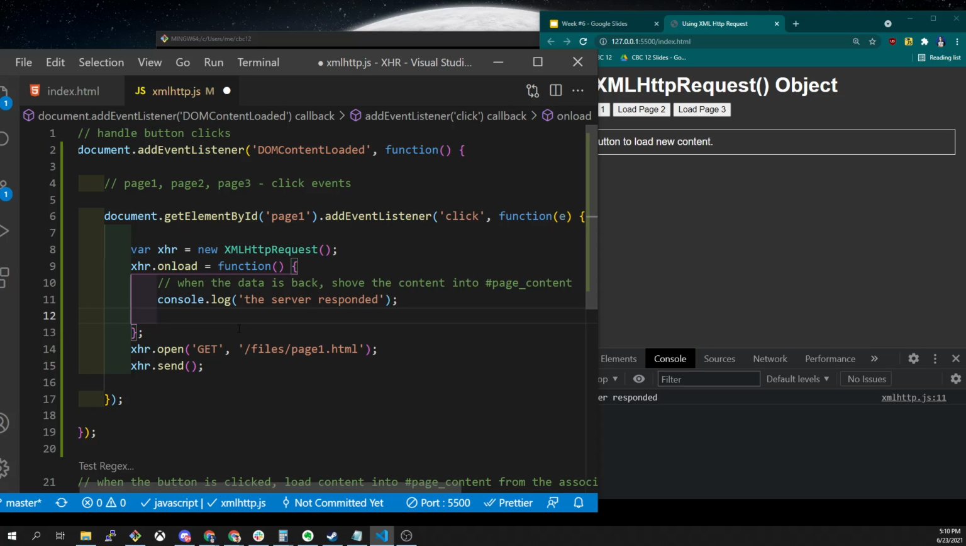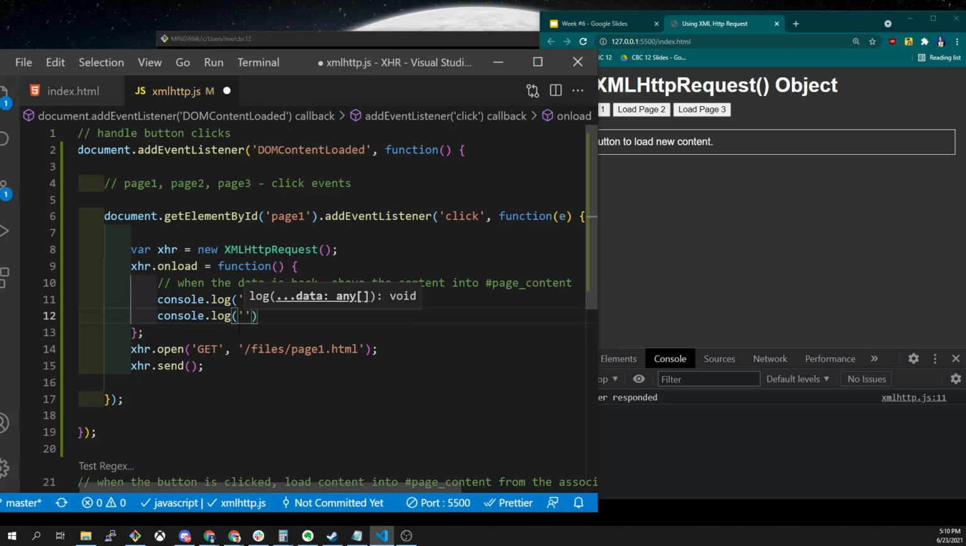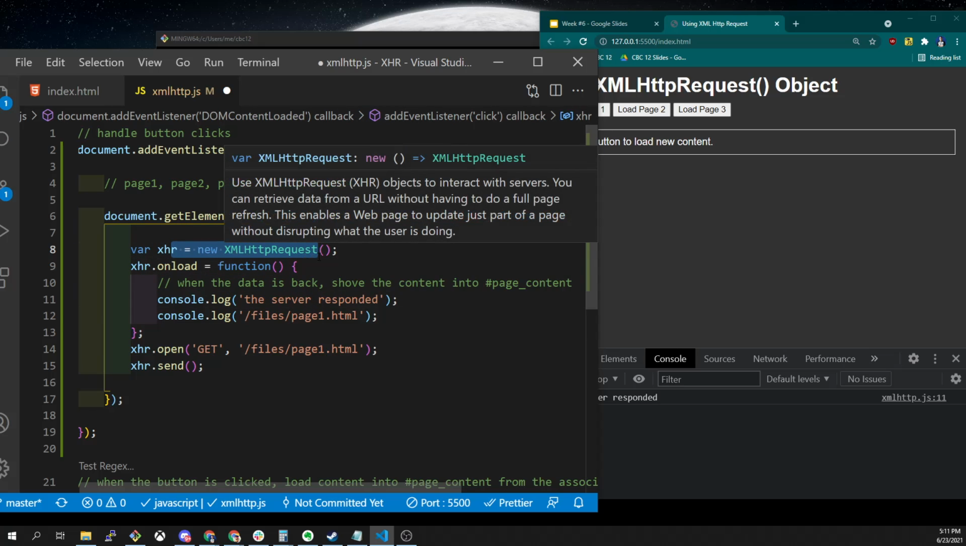What, like, could you just do like console.log, files page one? Is that what you mean? Yeah, I mean, so if you did console.log files page one, that would literally print files page one here. We want to know what property. We know we're working with an XHR object that we've created, that we created up here with new. This is our instance of that object.